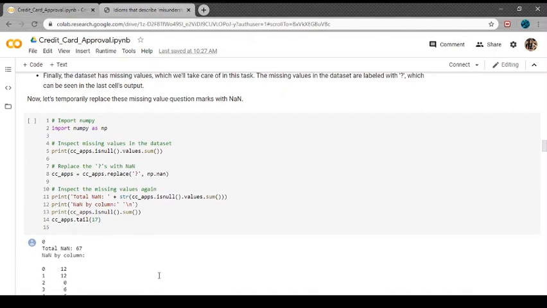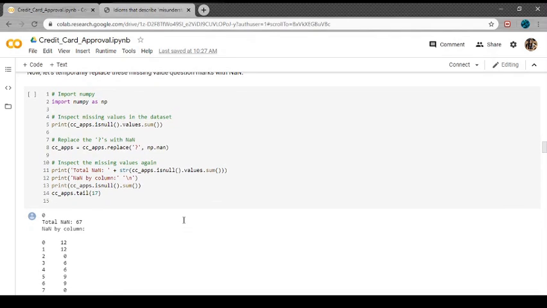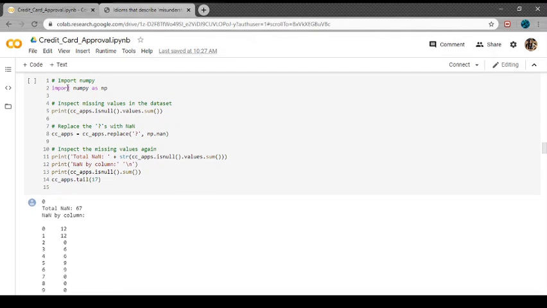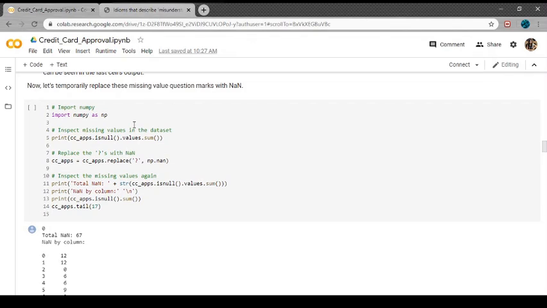Let's temporarily replace these missing value question marks with NaN. So what does NaN mean? Not a number. We'll store them with NaN, and then we'll see where to go with them. We imported NumPy, as NumPy is good at handling these values, and it provides direct methods to replace the values.